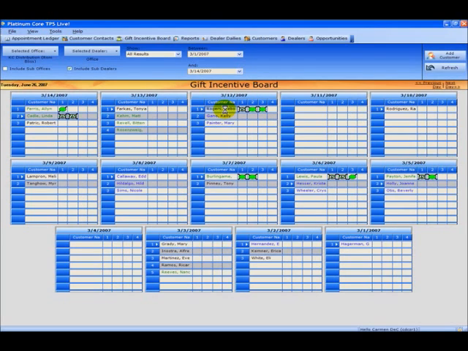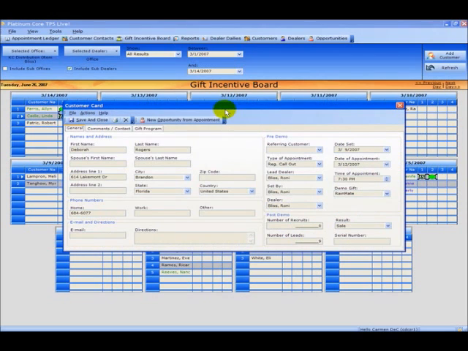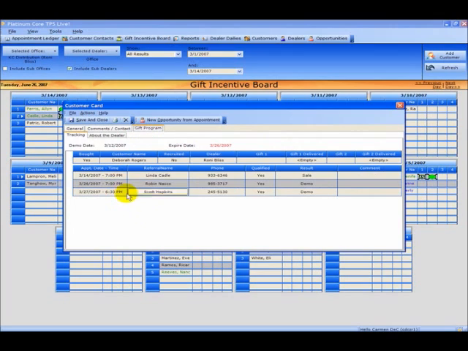Now, on this appointment card, you'll see that we can go to their gift program, and on their gift program we can see that they were qualified appointments. We can check the results of the appointments that they gave us. We can put the gift in, when it was delivered, gift number 2, and when it was delivered. All that information automatically goes right to their appointment card.